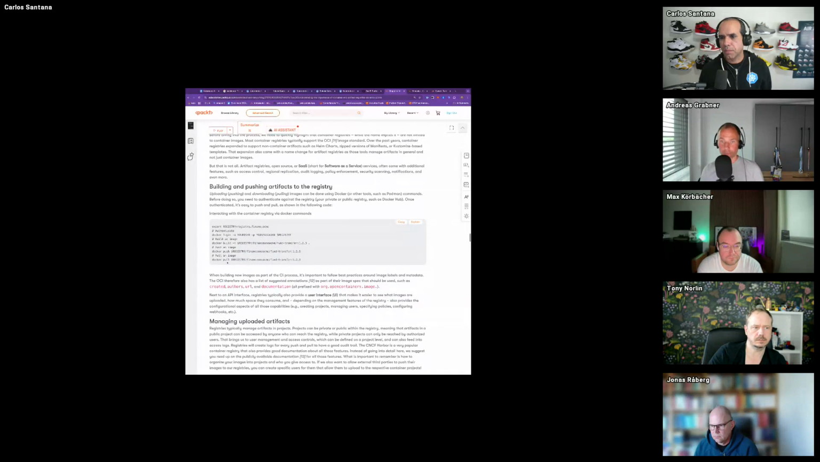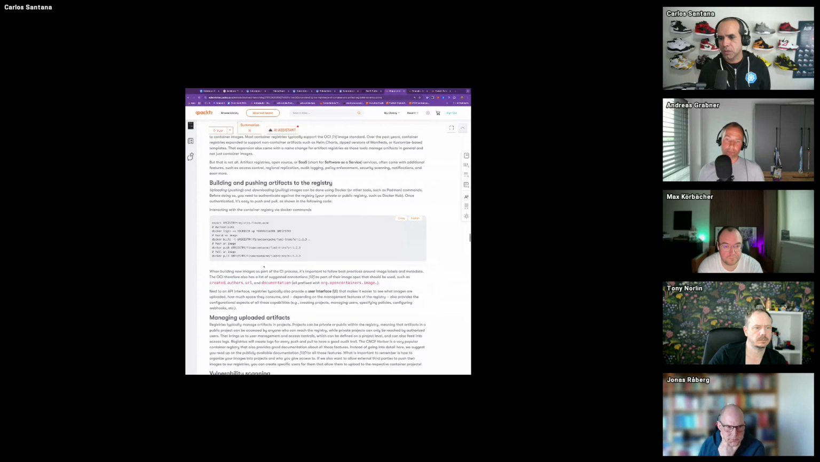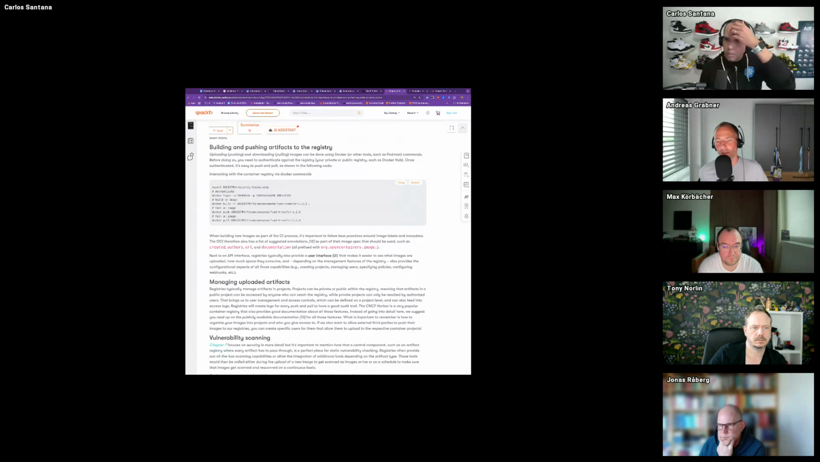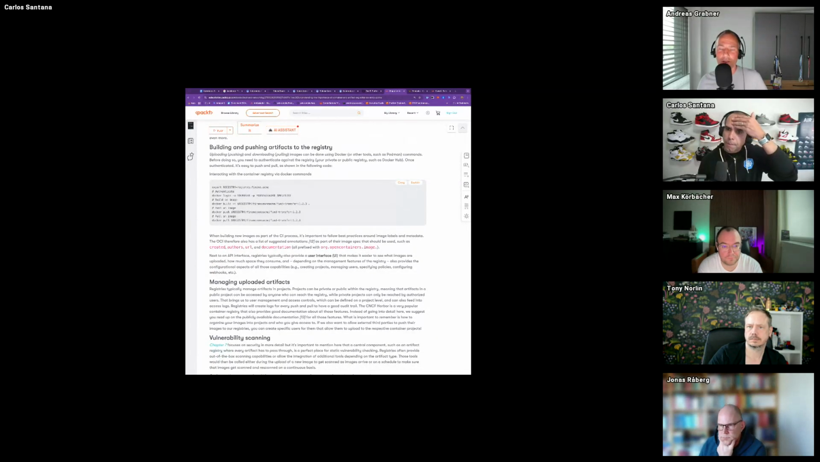In terms of this aspect of building and pushing artifacts to a registry, I don't remember. This is just some basics. As I said, in the book we cannot go very deep into everything, but we wanted to provide at least the basic foundation and then additional links to other material.